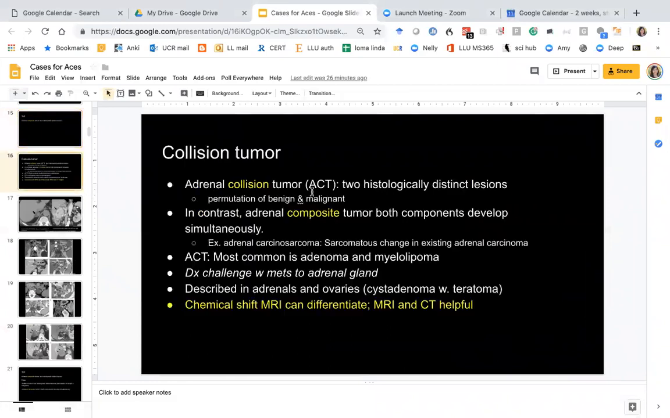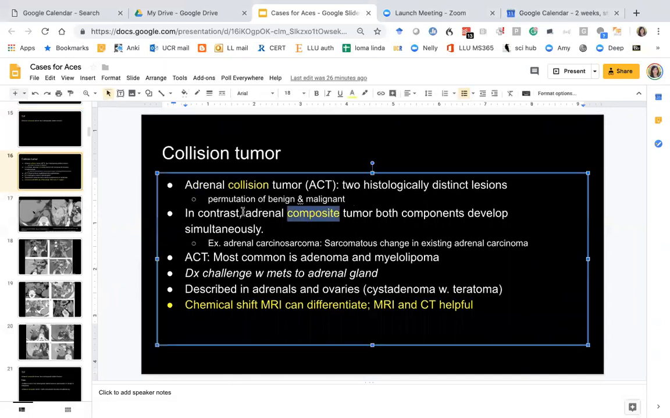Yeah, adrenal collision tumor. That's when you have two histologically distinct findings, and it could be benign, malignant, or both. In contrast, there's a condition called composite tumor, where two lesions grow simultaneously. Typically you see that with adrenal carcinosarcoma, where you get sarcomatous change within an existing carcinoma. Adrenal collision tumor is most commonly two benign etiologies, like an adenoma with myelolipoma.